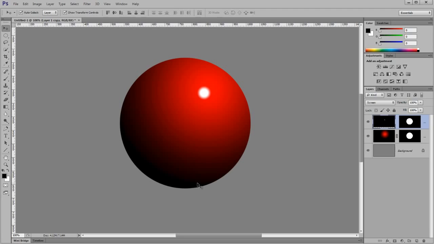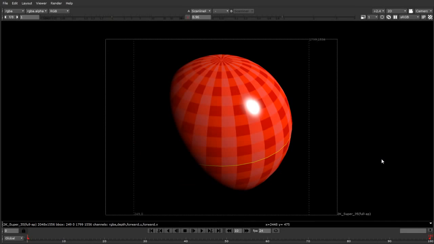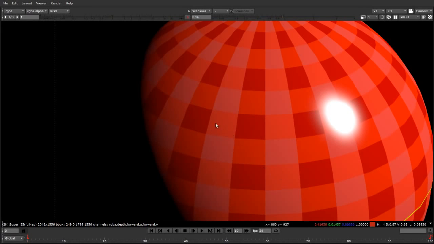So we are trying to create the same thing within Nuke. Let's get into Nuke. I've created a simple scene. I'll show you what I've done and exactly how to get something similar. As you can see, what I have here is very similar to what I had created in Photoshop, only there is actual texture in the diffuse itself.